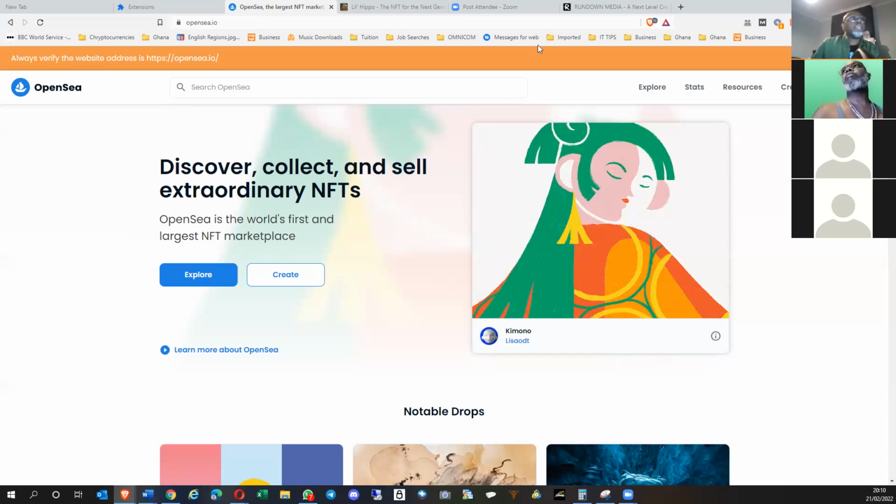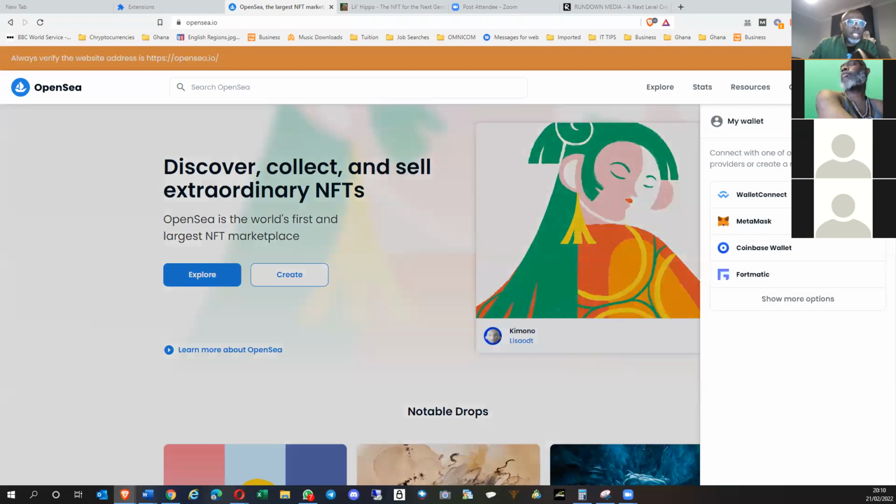Once you go to the site, you need to make sure you're logged into MetaMask at the time. Then from OpenSea, you will see the last icon on the top right looks like a wallet. You click on that wallet, and it gives you the option to use various wallets to link with OpenSea. You have to do that in order to sell any NFTs that you've purchased. So if you're going to sell your NFTs on OpenSea, the first step is to link it to the site.